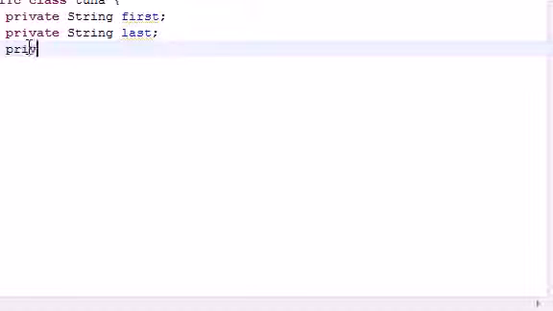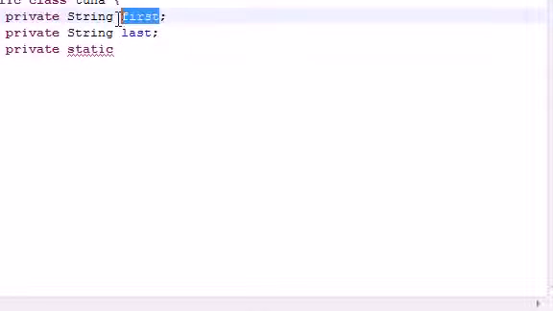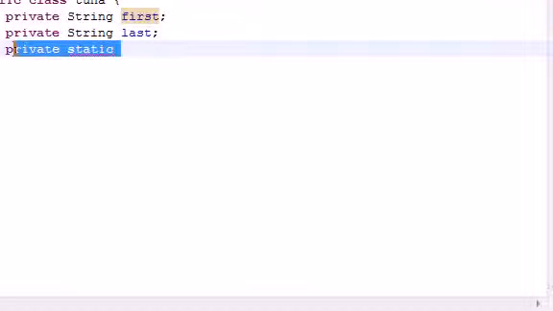So go ahead and put private and put static, and that static keyword means that every object shares the same variable. So when this one changes, it changes for all objects. Before, if you changed one object's first name, only that object's first name changed. But when you change a static variable, it changes with all objects. So if I change this to 4, then all objects would see 4.